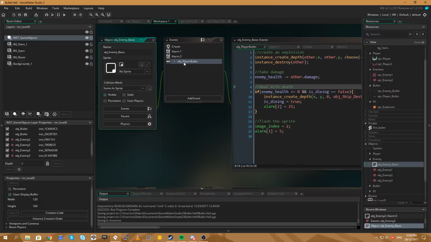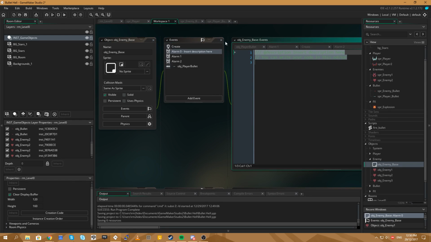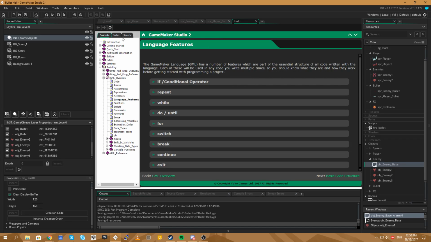Now, can we break that code in here if we put alarm 0? So the event is inherited. Can we say break? Actually, I don't know. Is there a function to do that? Exit function?